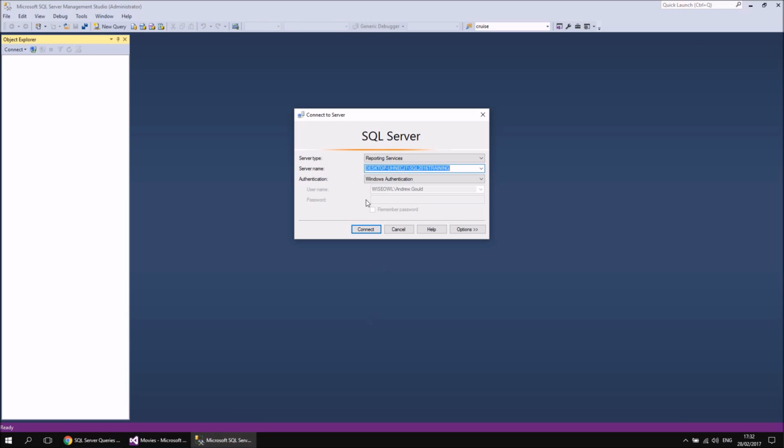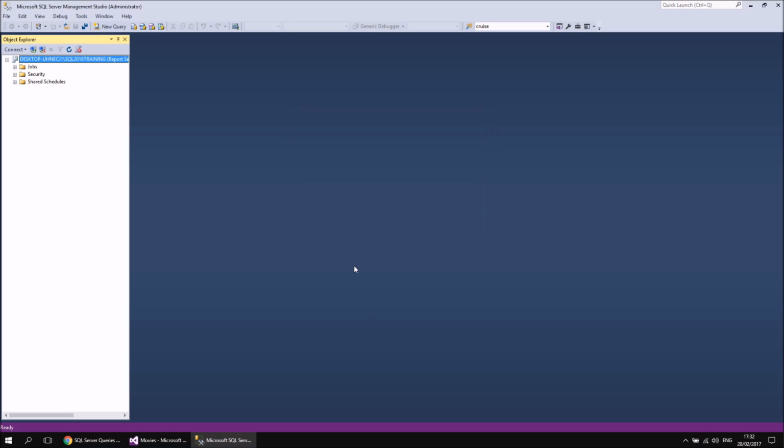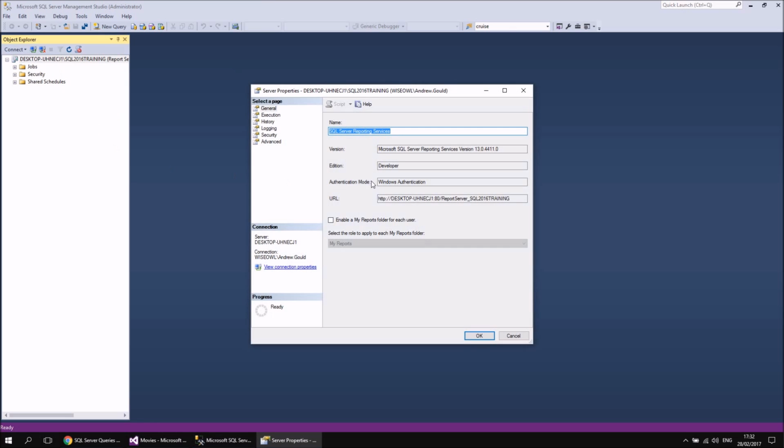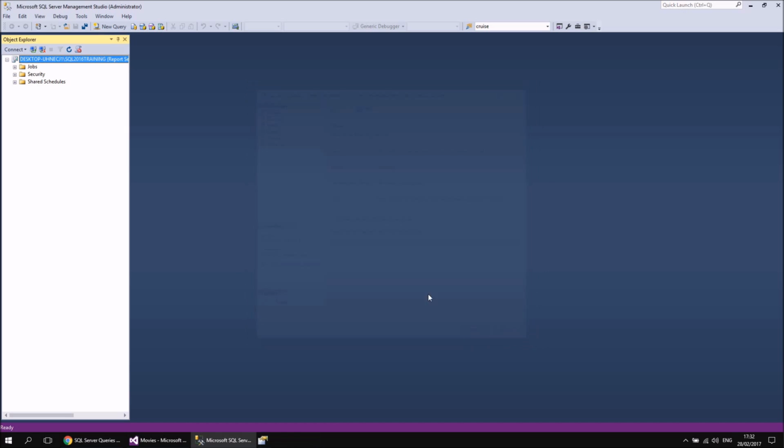So when the application launches, making sure I've got Reporting Services selected from the drop down list at the top, and making sure that I'm connecting to the same instance of SQL Server that I would like to deploy my reports to, SQL 2016 training. If I click connect, it shouldn't take too long. What I'll end up with then is a node at the top of the Object Explorer window, which I can right click on and then choose Properties. And then I can select the URL in the middle of the dialog box and copy that to the clipboard with Ctrl and C, then cancel from that dialog box.